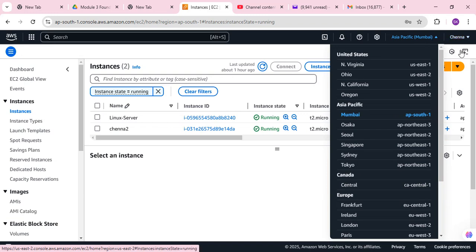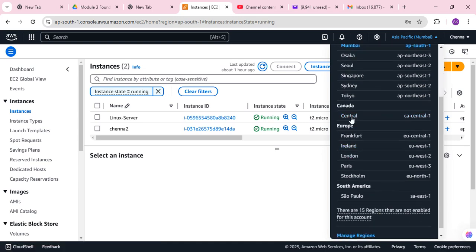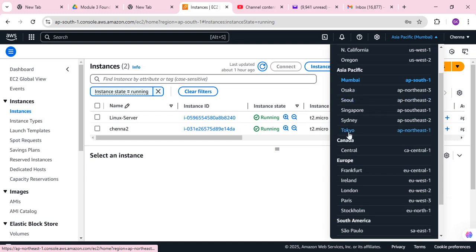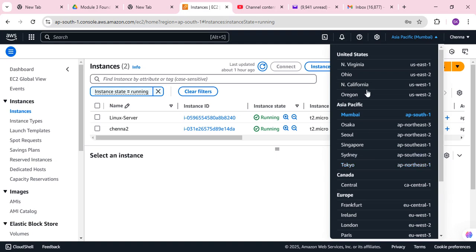See, United States, US. These are under Asia, and Europe, Canada, Singapore. These all are under the Asia region, Asia zone. Okay, this is Europe. Many countries are there. I think under Asia, Hyderabad should also be there.